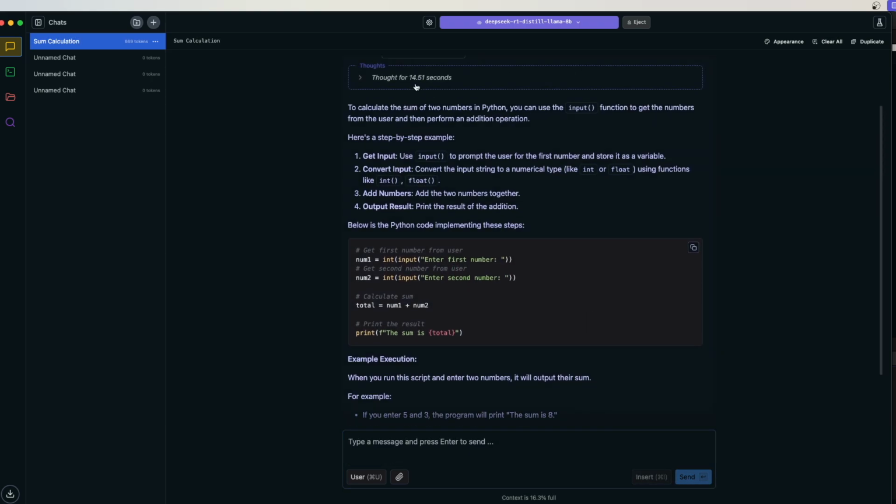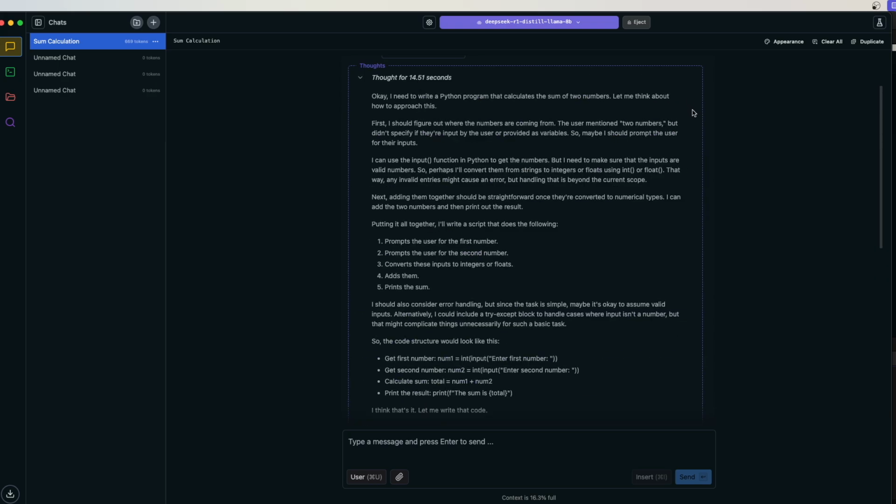Scrolling up, we can actually expand this section here to see the thought process that R1 used to create this answer. That is the end of this tutorial.